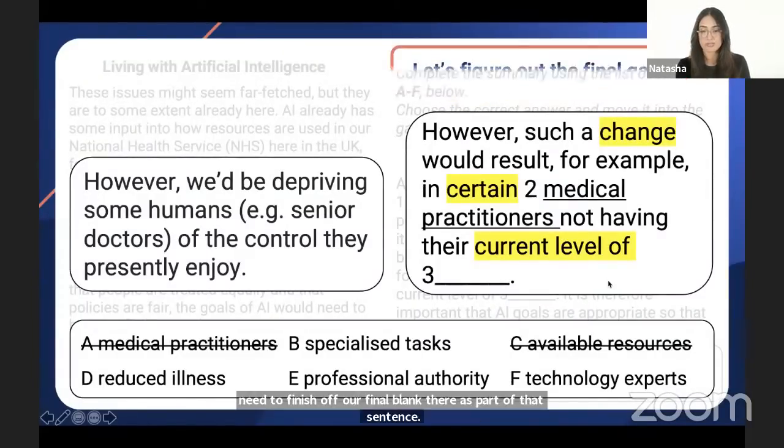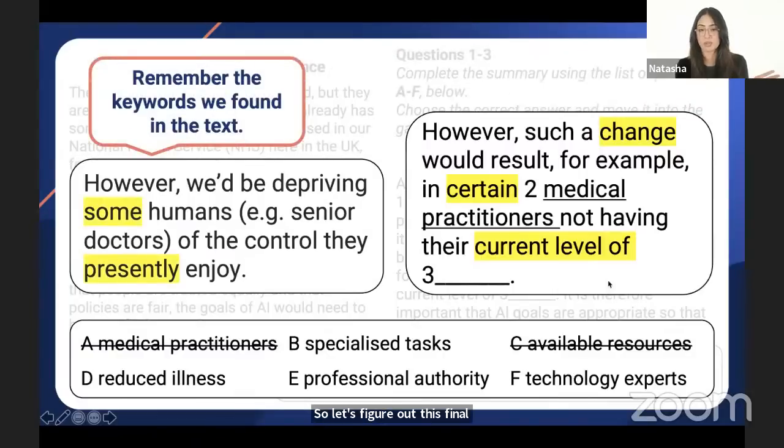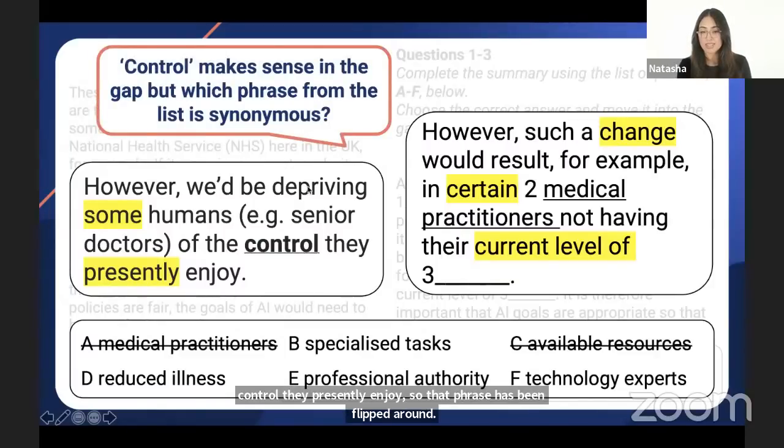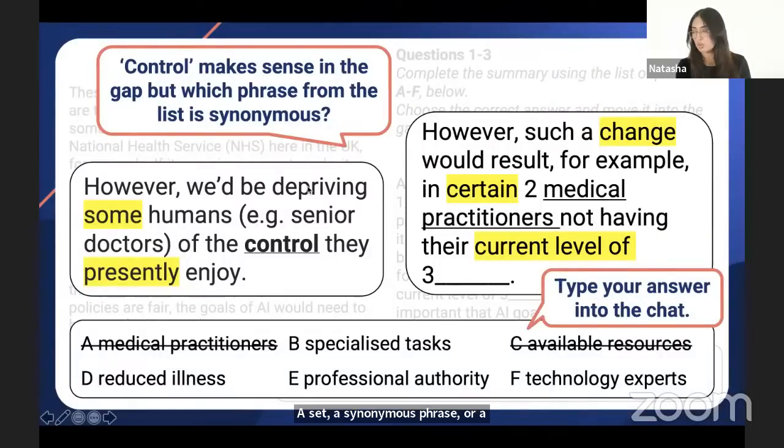So let's figure out this final gap. And we had already figured out the key words in the text from before. So what we're focusing on is the current level of, and in the text, the word is control. The control they presently enjoy. So that phrase has been flipped around. So we now need to find a synonymous phrase or a parallel expression for the word control. What is the paraphrase version of control that fits this gap? Not having their current level of. Great to see so many correct answers.